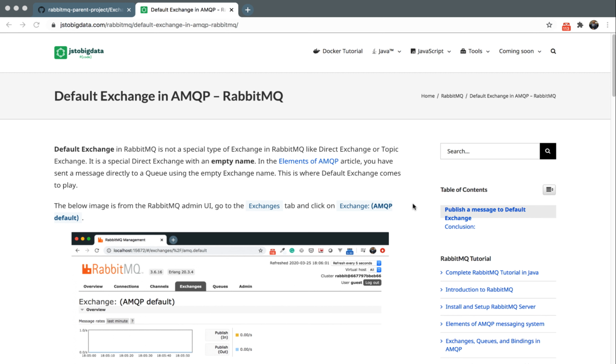If you have watched my previous video on elements of RabbitMQ, you already know that I can send a message directly to a queue without involving any exchange in RabbitMQ. So when we directly send a message to a queue, RabbitMQ involves something called default exchange, even if you do not specify any exchange name. So this is a short topic. I will quickly take you through this.